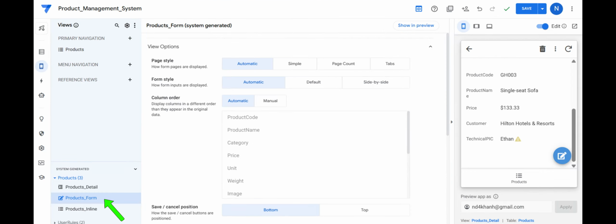When you select the Products Form view, this is the interface used to add or edit product information in the app. By default, AppSheet uses the automatic mode, which means it shows all columns from the table, often making the form long and cluttered. That's why I usually switch to manual mode, so I can reorder and display only the fields I really need, making the form cleaner and easier to use. When you open the app and tap on a product from the list, you'll see a blue edit button at the bottom. Tapping this button lets you edit the product details using this form.